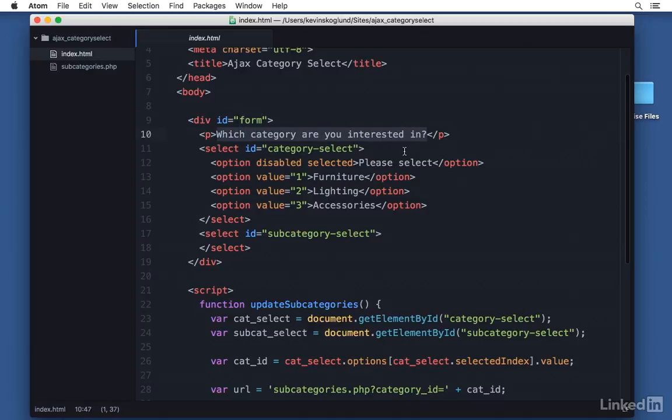Then maybe we're asking a customer for more information, or maybe this is a form that's allowing someone who's using our website to get to the kind of information that they're looking for on the website. So we have a category select, and this is a select option. That's the kind of drop-down menu where you click on it, you choose an option. The first one is going to just say, please select. It's disabled so that we can't actually choose it, but it is selected right at the start. And then we have three options: furniture, lighting, or accessories. Those are our main categories, and they have values of 1, 2, and 3 associated with each one.